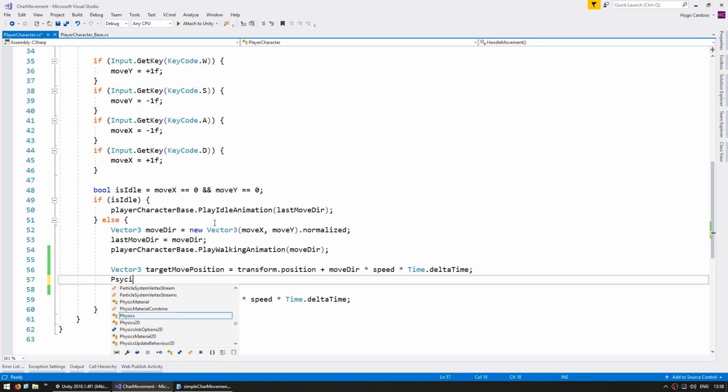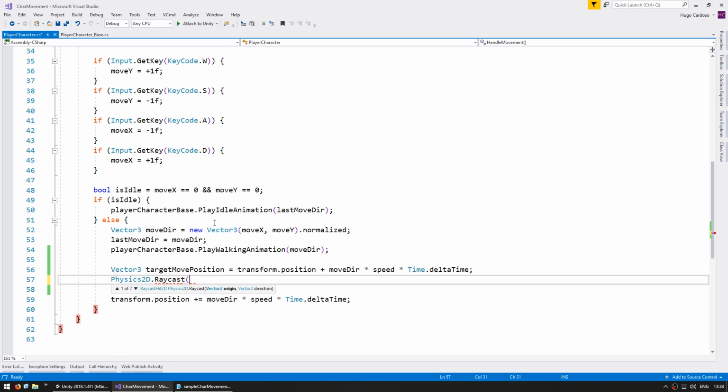For that, I'm going to use Physics2D.Raycast. I'm using the 2D versions, but this code works just the same in 3D. So I'm going to do a raycast starting on my transform.position. The direction I want to move towards is my move direction. And for the distance, we are moving speed multiplied by Time.deltaTime. That's how much we are moving in this frame.